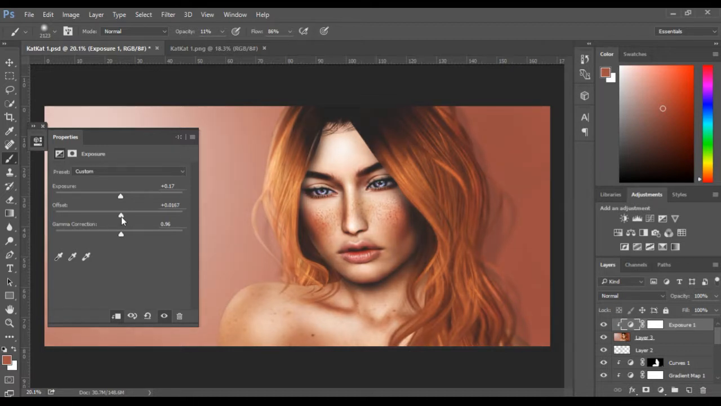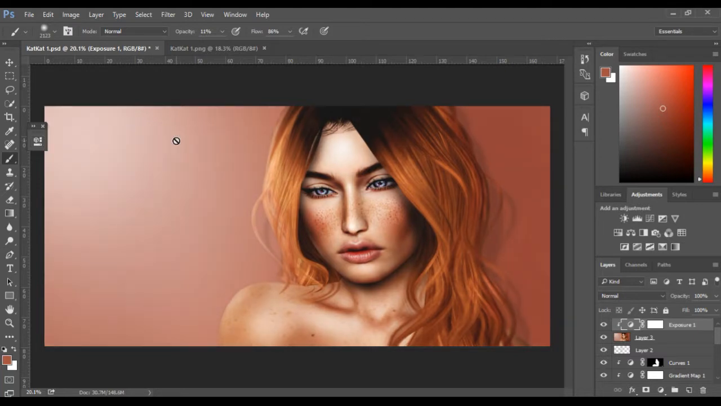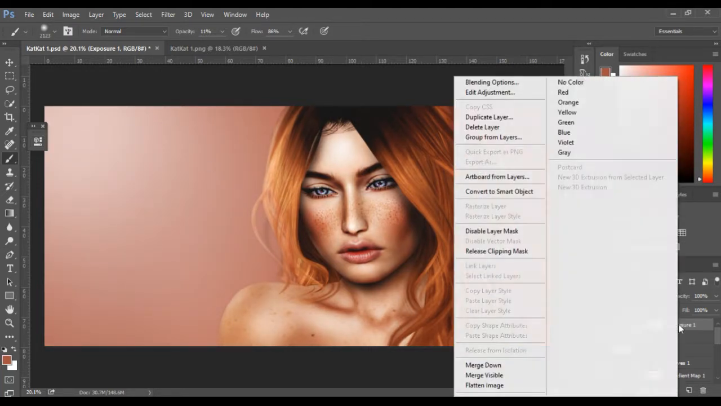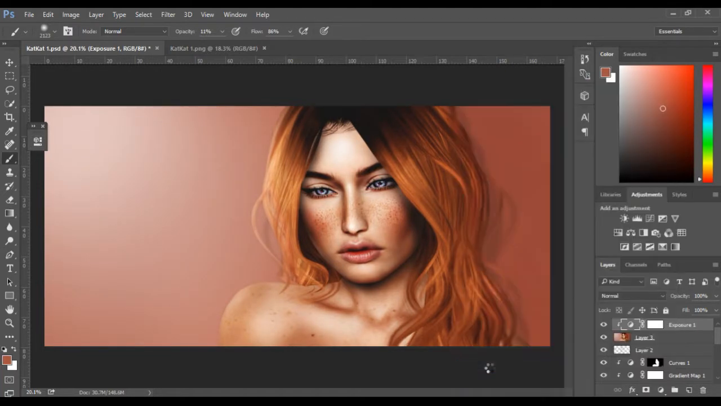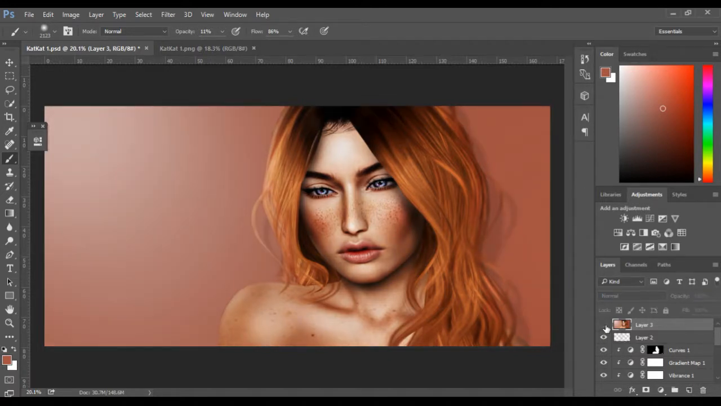So I've come to a decision. I'm going to keep the offset a bit light, not too much. 83. I'm going to bring down the gamma correction. It's coming together nicely. Now I'm going to merge that one down. So now that's how it looks. So this is what it was looking like, and this is what it's looking like now.